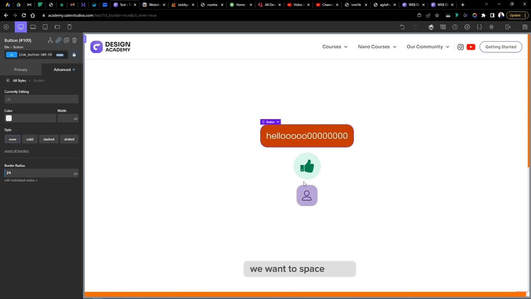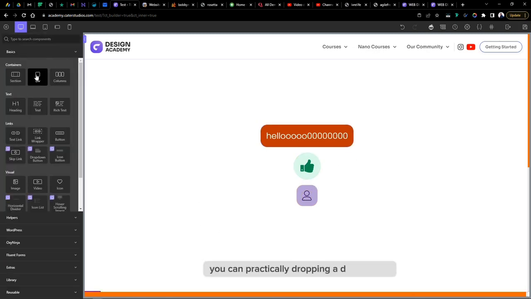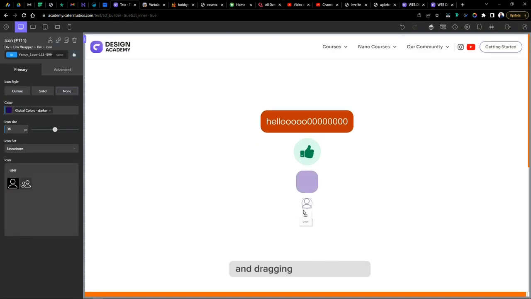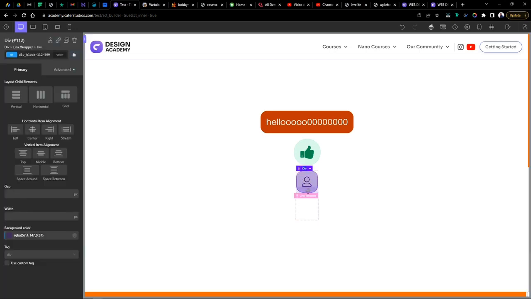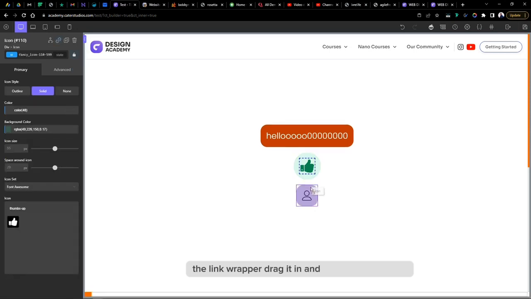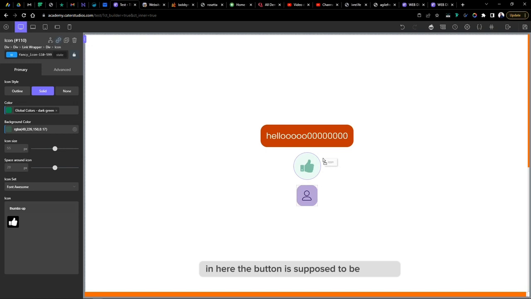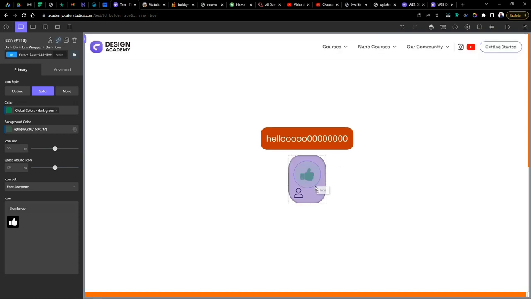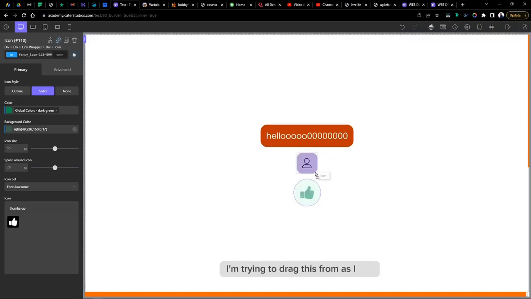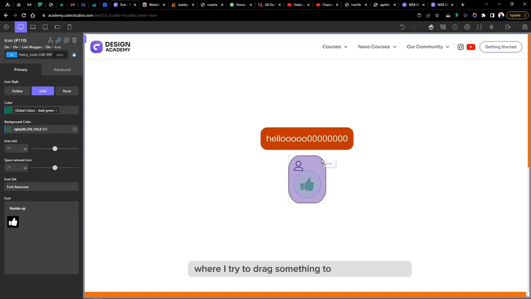Okay, when you want to space icons, you know what to do. You can practically drop in a div from here and drag in these things inside. Sorry about that. We are supposed to drag in the div itself. The link wrapper, drag it in, and the button, drag it in here. The button is supposed to be outside. I'm trying to drag this from outside. See, when you try to drag something to the outer layer, it becomes problematic.